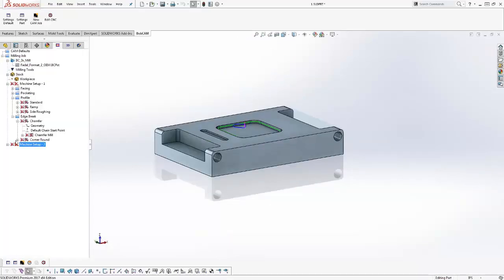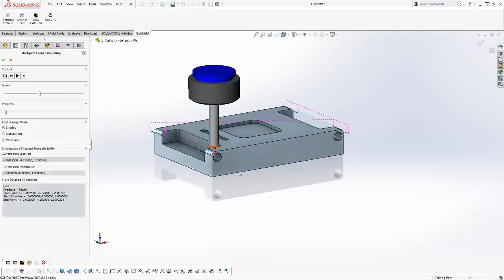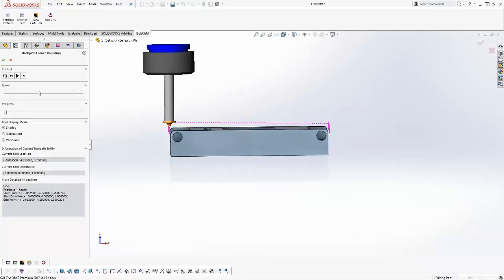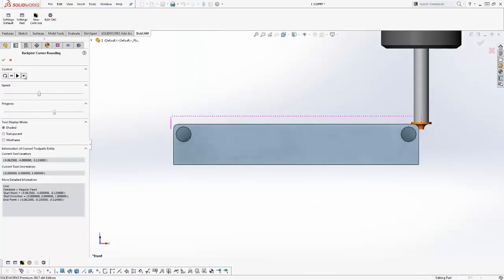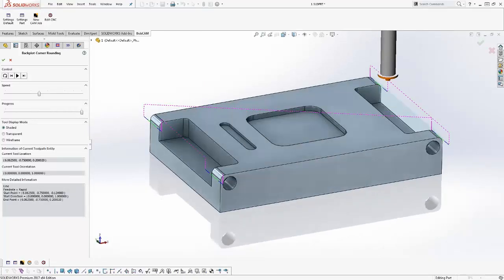Okay, and then the last one I'm showing here, this is the corner round, so we can do a back plot. So I'm using a corner round tool here. This tool is essentially going to come in, and it's just going to put those radius edges on our part right there. So instead of using a ball mill or something like that, we're going to use a corner rounder to come in and to round off those edges.